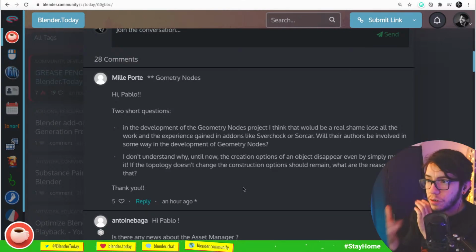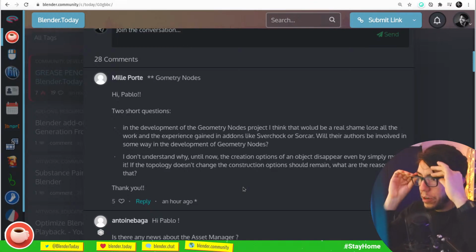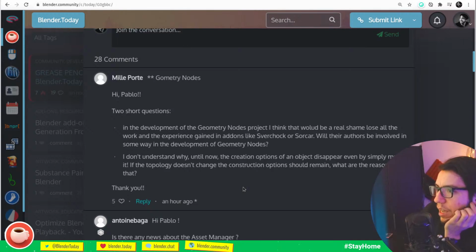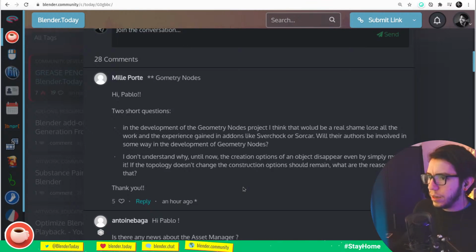Geometry nodes. Hi Pablo, 2 short questions. Yes, in the development of the geometry nodes project, I think it will be a real shame to lose all the work and experience gained in add-ons like GSoC or Sorcar. Will their authors be involved in some way in the development of geometry nodes? Why would it be a shame to lose all the work? It's not like the add-ons are going away. I don't understand why, until now, the creation options of an object disappear even by simply moving it. If the topology doesn't change, the construction options should remain. What are the reasons for that?